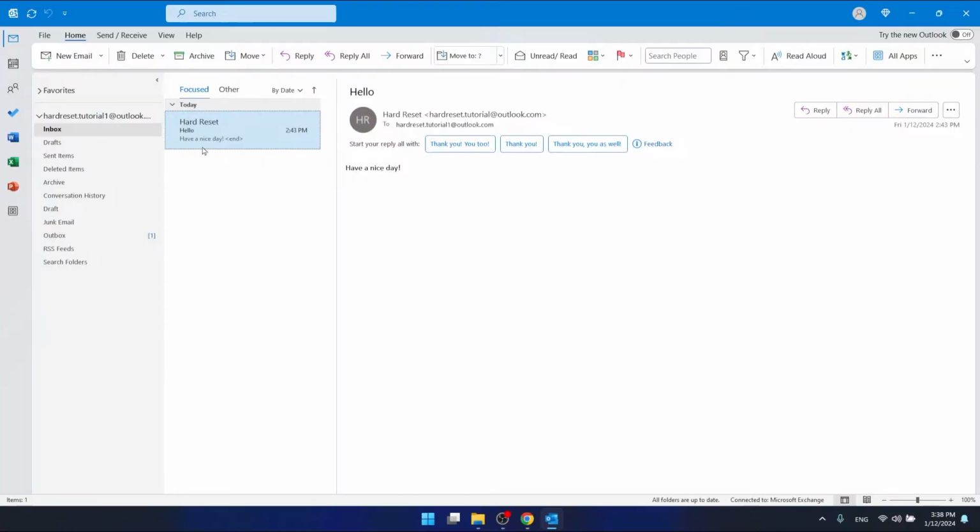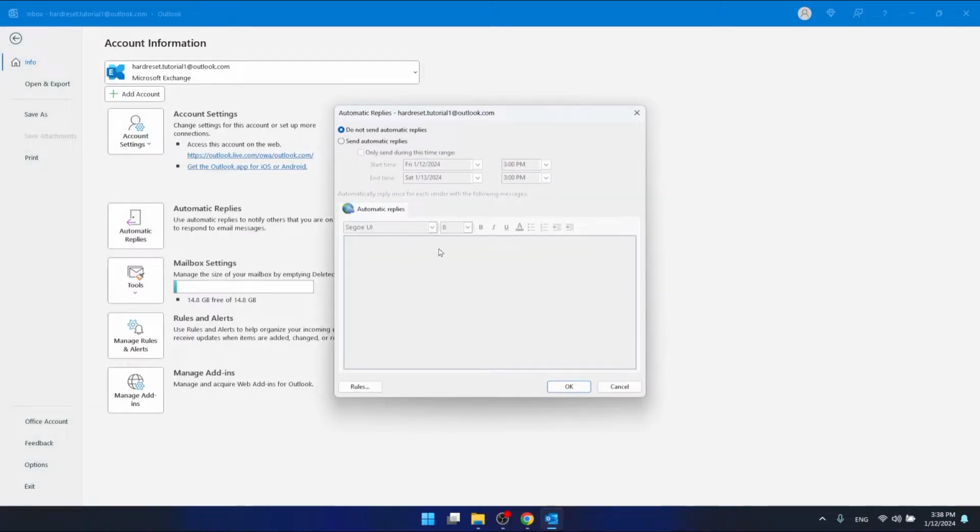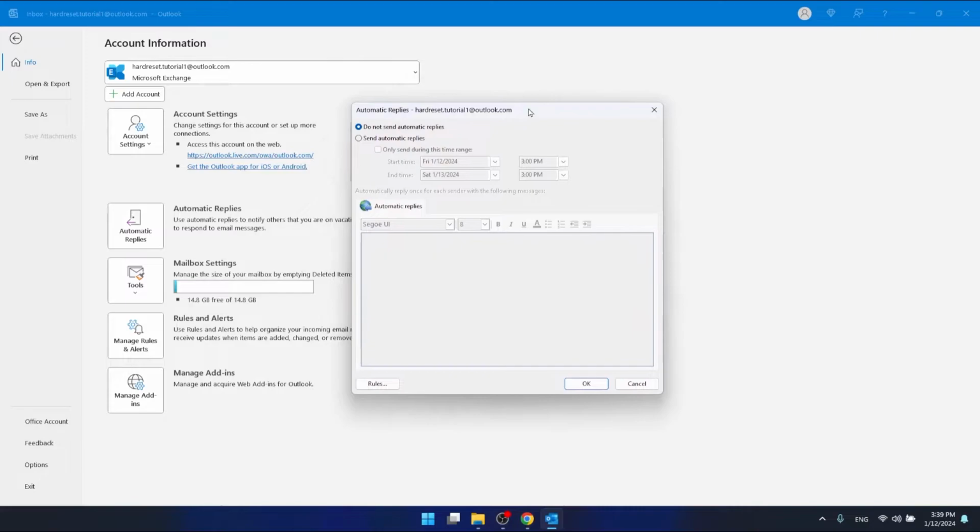To set out of office replies, or just automatic replies, in Outlook you want to go to File, which is right here, and then you have this option called Automatic Replies. Just click on it, and as you can see, the window comes up and you can select Send automatic replies.